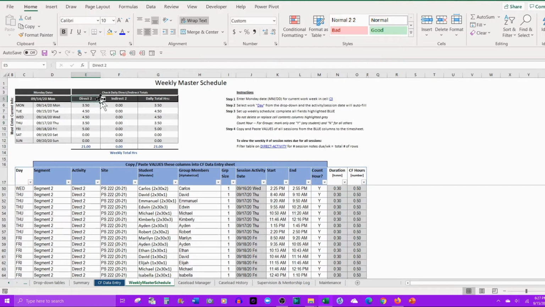Now, when you are in segment 1, you need to select this drop down and choose direct 1. But since I'm in segment 2, I'm going to put segment 2 here and indirect as well. So you'll see here for Monday, I have a total of 3.5 hours, and then for the whole week, it's 21 hours.